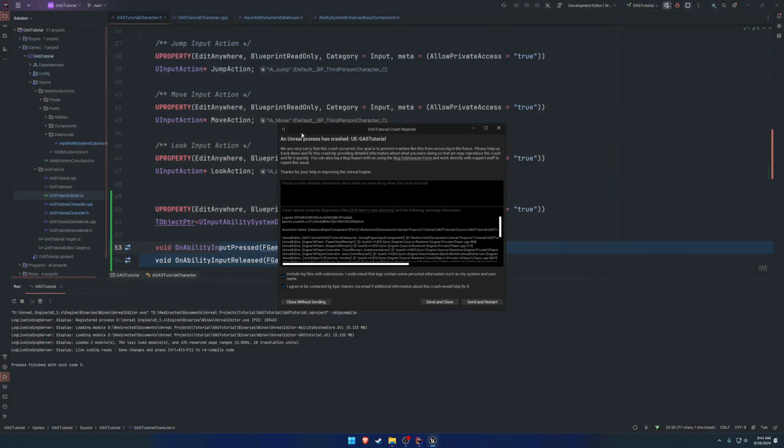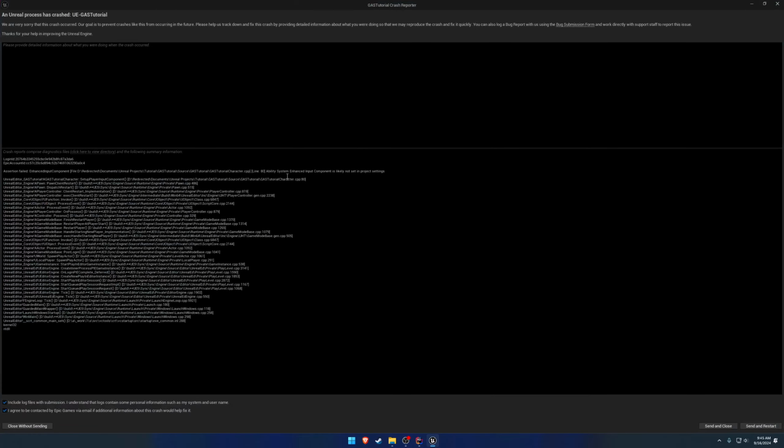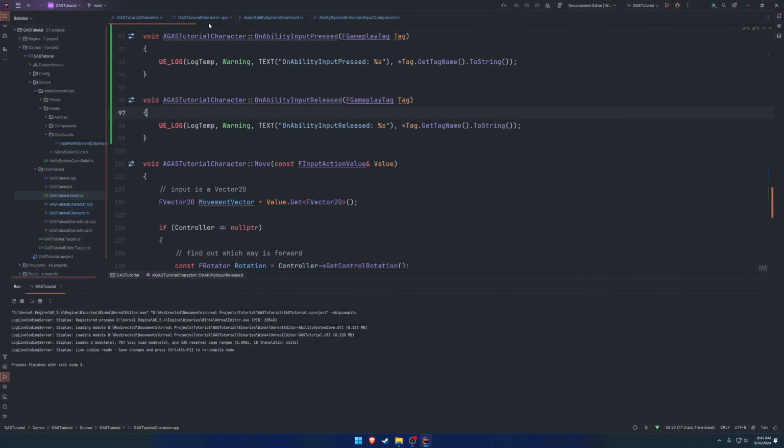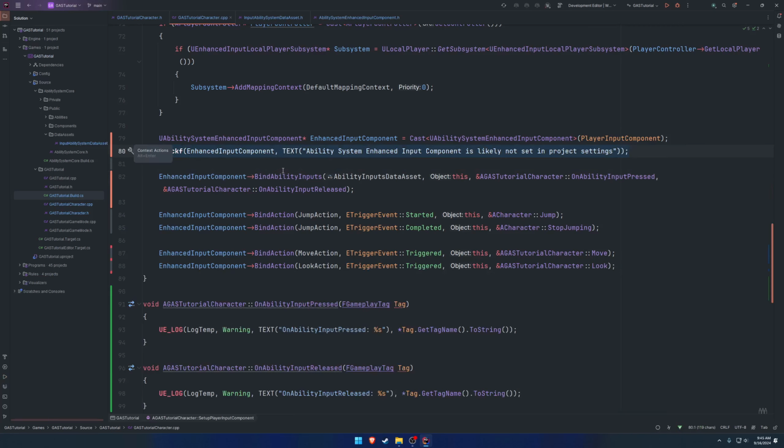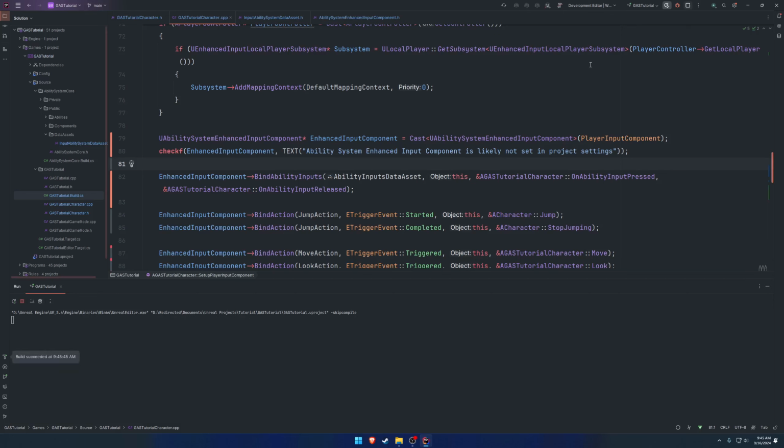And I believe I forgot to set in the project settings, didn't I? Yeah, so literally, like I figured. So the ability system enhanced input component is likely not set in project settings. This is why I make assertions, because otherwise, you still would be able to figure it out, but this just makes it a lot more clear, I guess you could say. So let's go ahead and run it again.